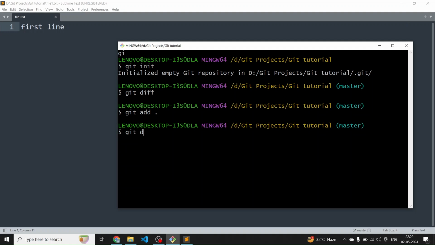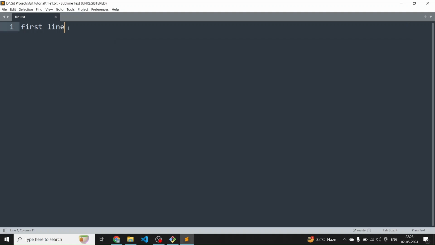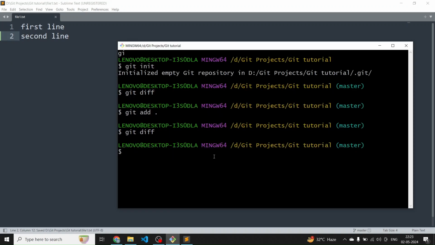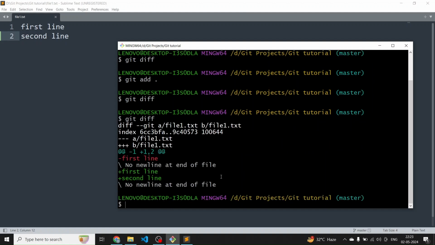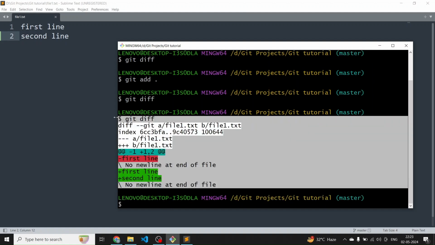If I use the git diff command now, it is still showing nothing because this file in the staging area and the working directory both have the same content, so there are no changes here. So let me add some changes. I have typed the second line here, and if I use git diff this time, then you can see git is showing the difference.